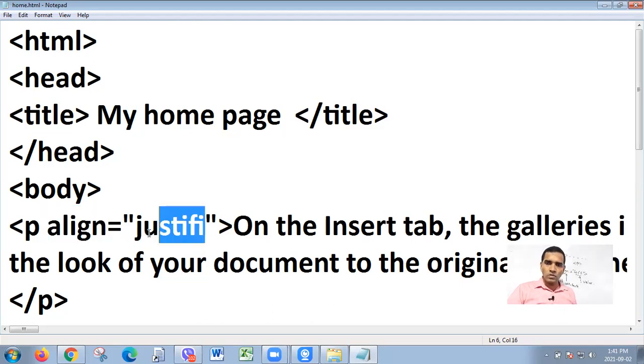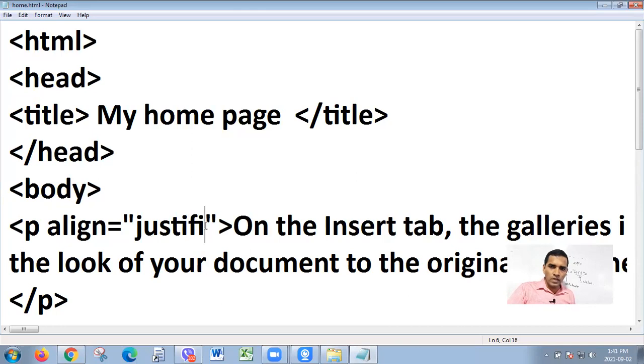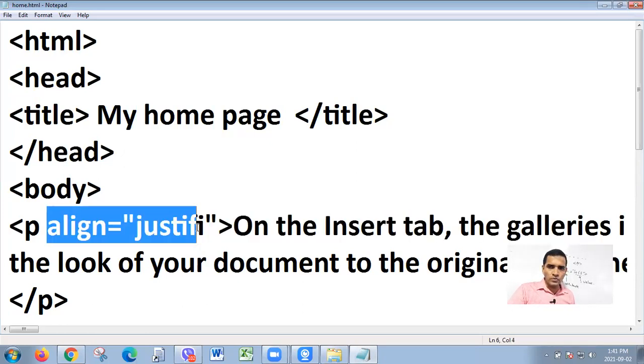But the spelling goes wrong, right? The browser cannot make any kind of assumption. So if something is wrong in terms of spelling, it is not understandable. Now the browser is unable to understand this word, which means the browser is unable to understand the alignment, because the value given for the align attribute is meaningless. So unable to understand this word means unable to understand the alignment. So now what happens? The browser ignores this part.